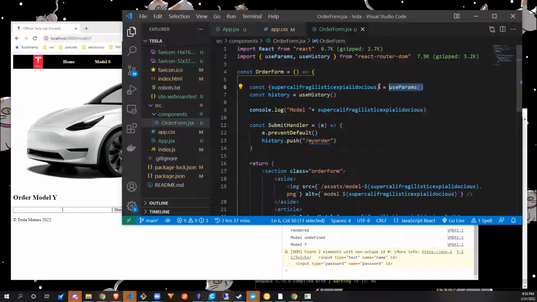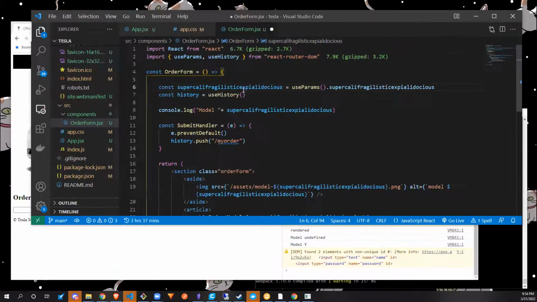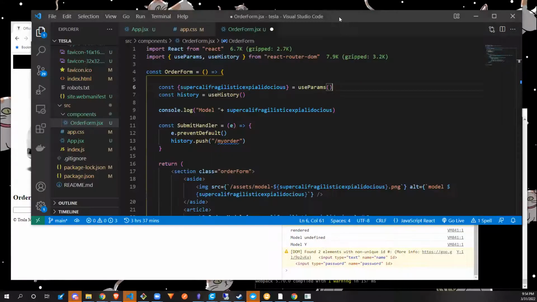Yeah, and this is the exact same thing as if we did const supercalifragilisticexpialidocious, and useParams is going to return an object, and we can just do useParams. So it's just a short way of breaking that out of useParams. All useParams is, is an object. So your params object is going to have that in it.